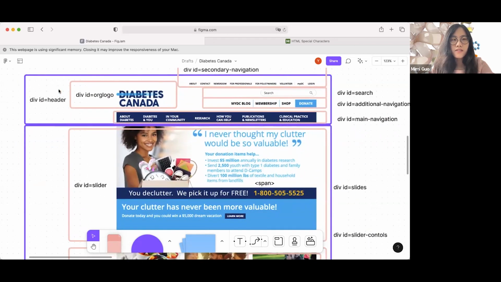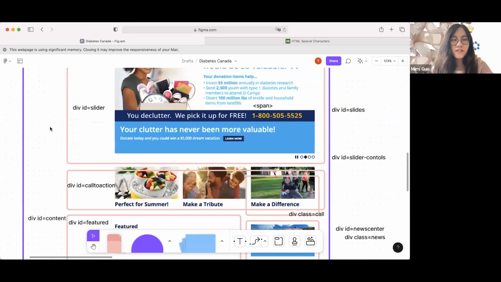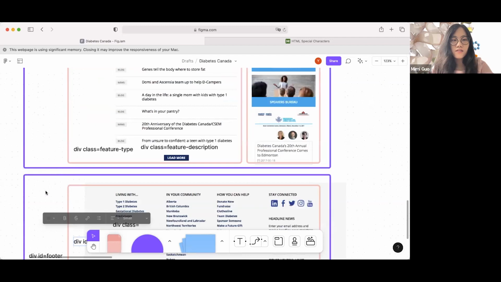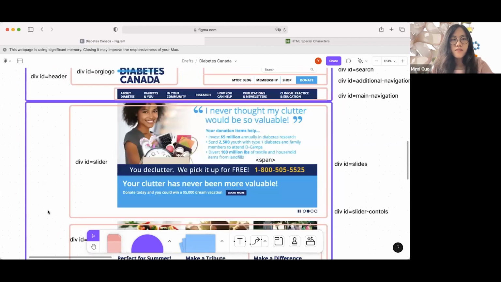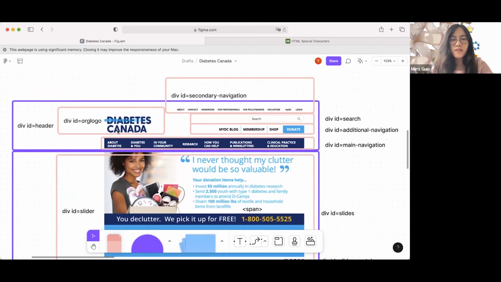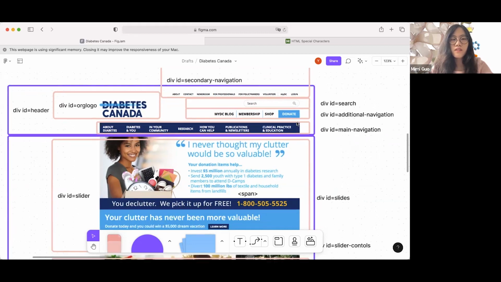And we already said there's three main sections of this website: the header section, the content section, and also the footer section. In our header section, there are four components. The first one is a logo. I named it the organization logo. And we have the main menu, secondary navigation, additional navigation, and a search bar.